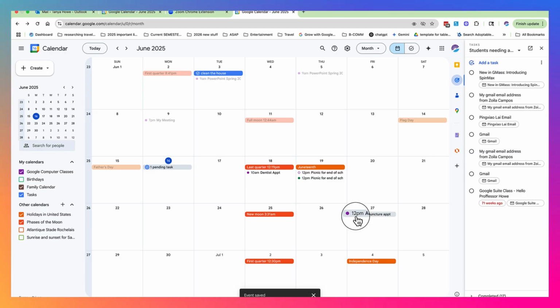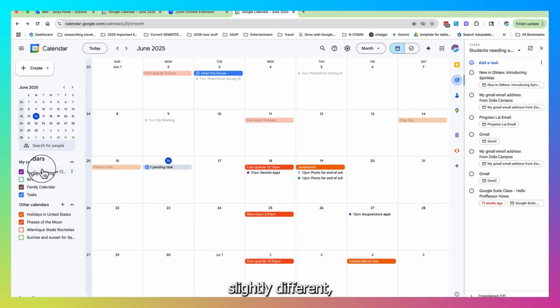Now the next thing you might notice is over here on the left hand side, it says my calendars. Your calendars might look slightly different, but I have my Google Computer Classes calendar, which is this current calendar. I have birthdays, which I'm not showing right now for privacy reasons. I have a family calendar that I'm going to show you how to add into this. And I have some tasks, which we'll get into in the next video.